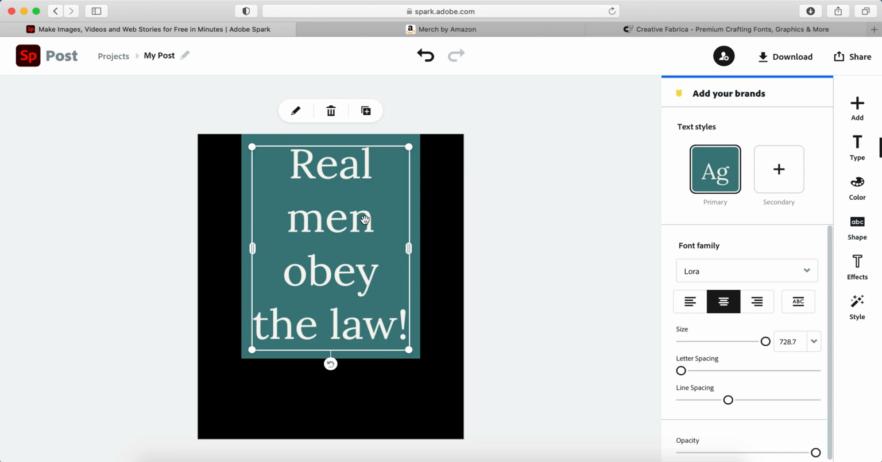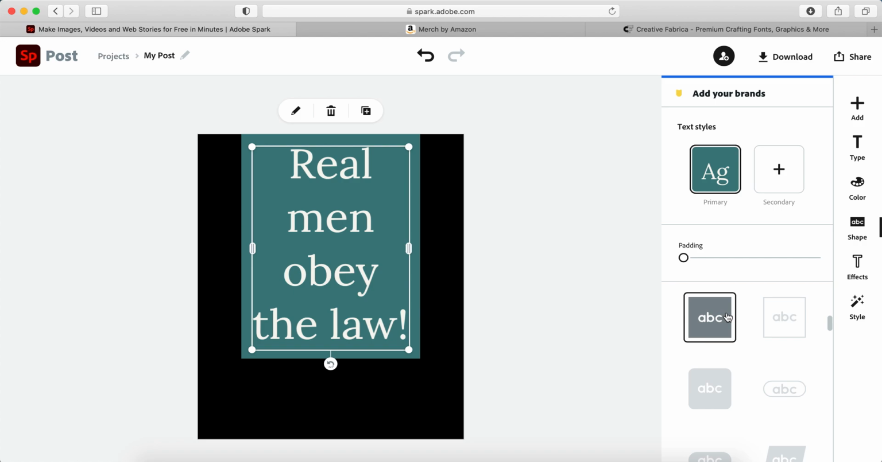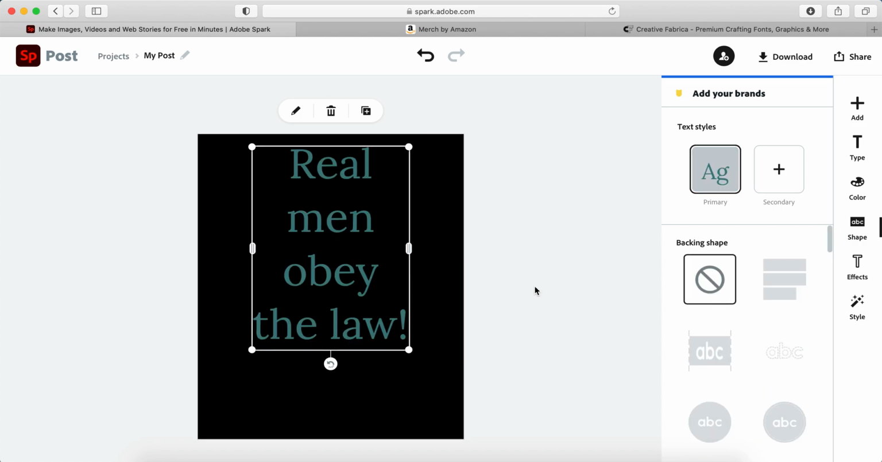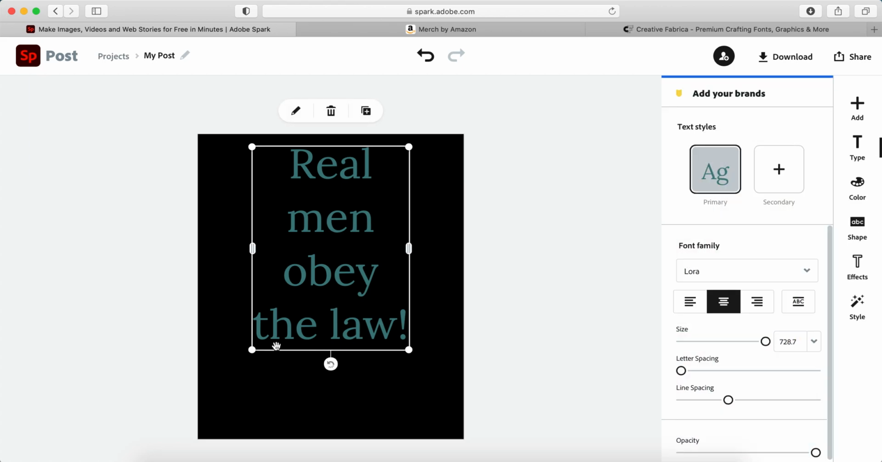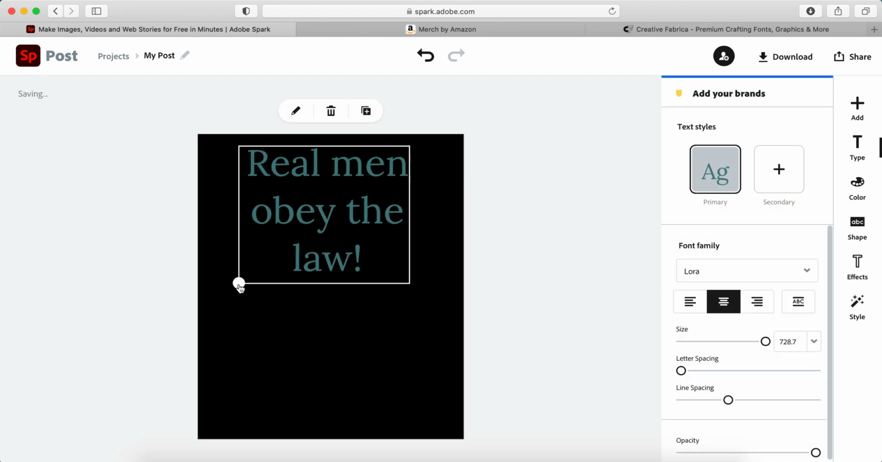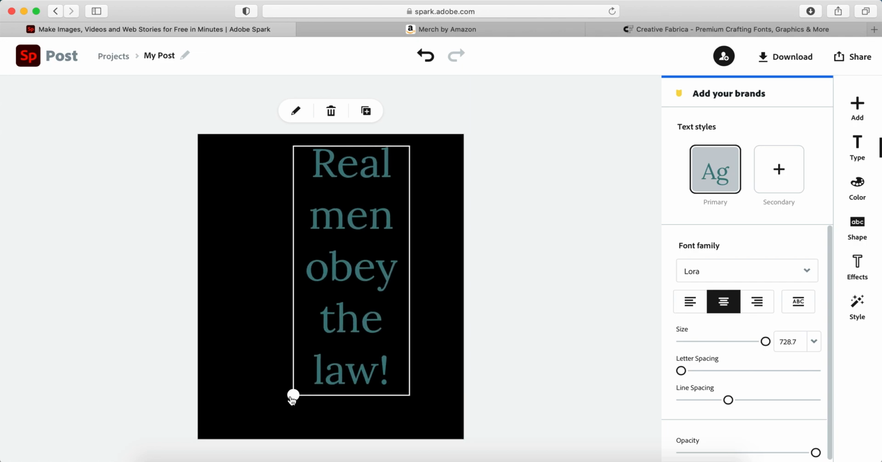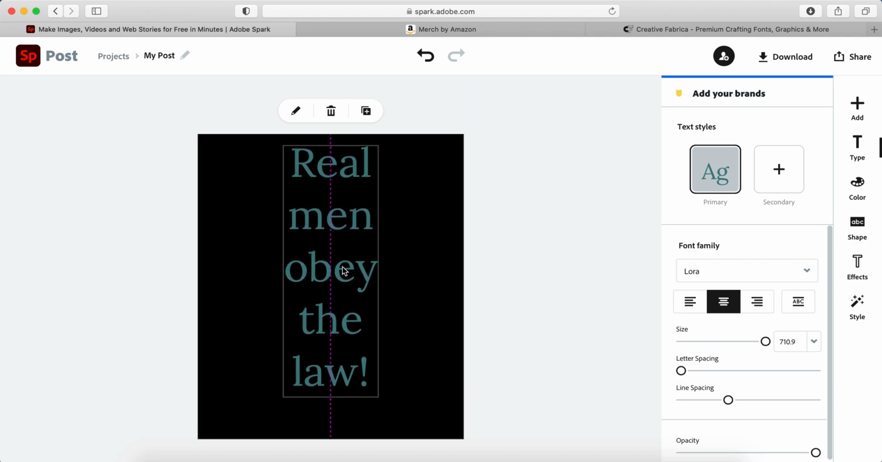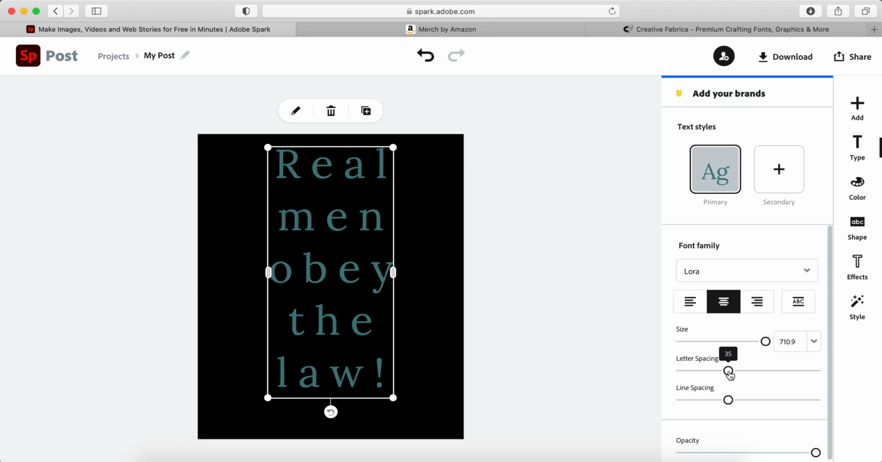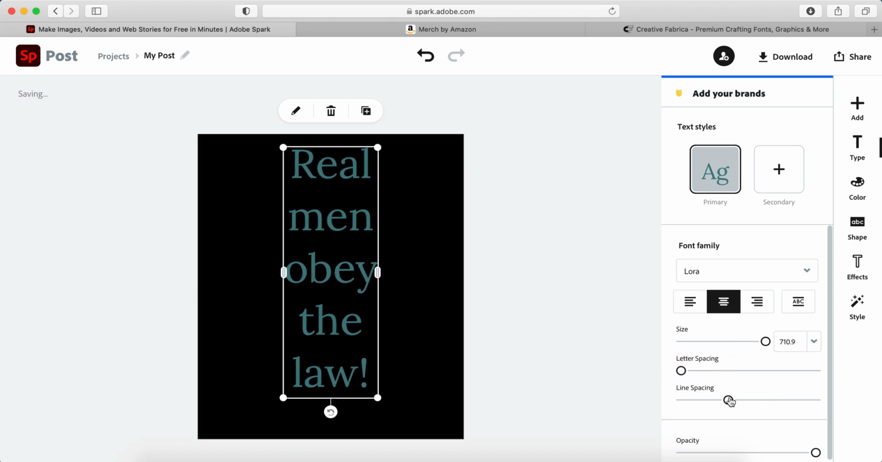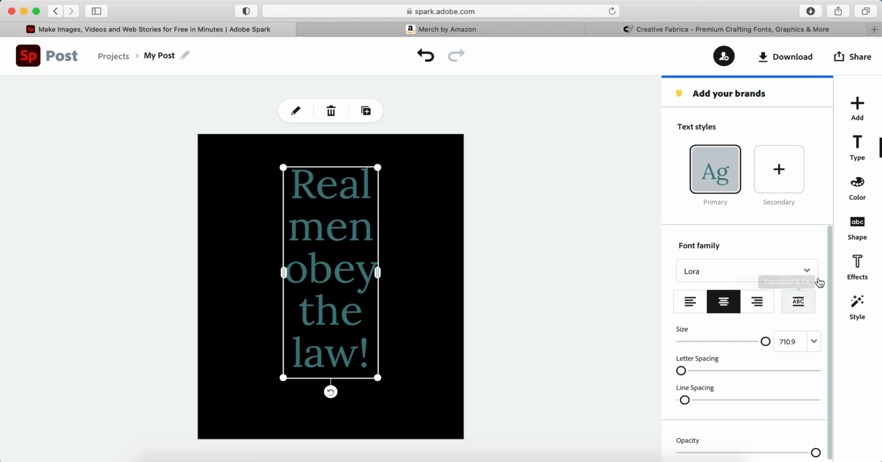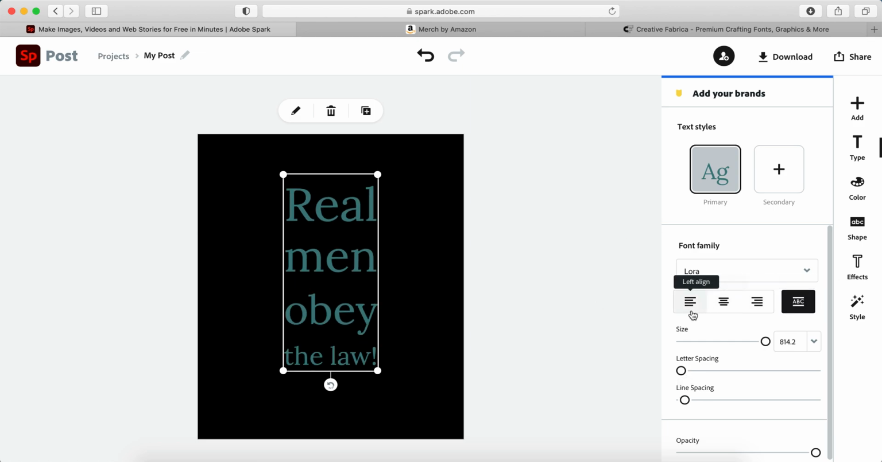I do not want the black sort of greenish, grayish backing shape, so click None. That removes it, and there we have it. You can actually just play around with this and see what you're going for. I'm not going to spend too much time, but you can play with the letter spacing, the line spacing. You can play with all these capitalize and fit styles.